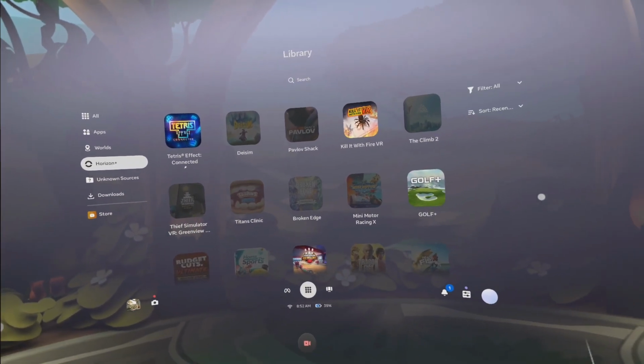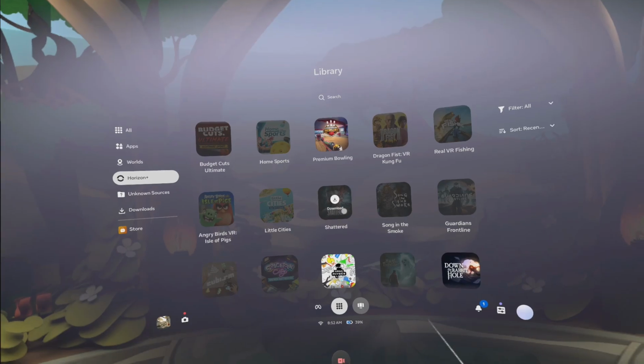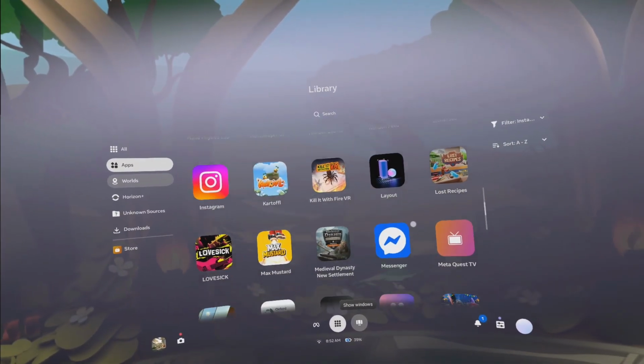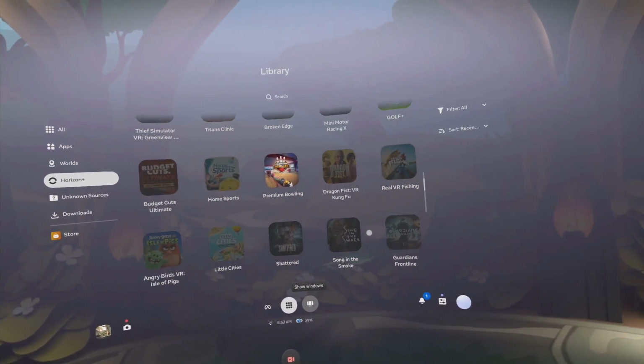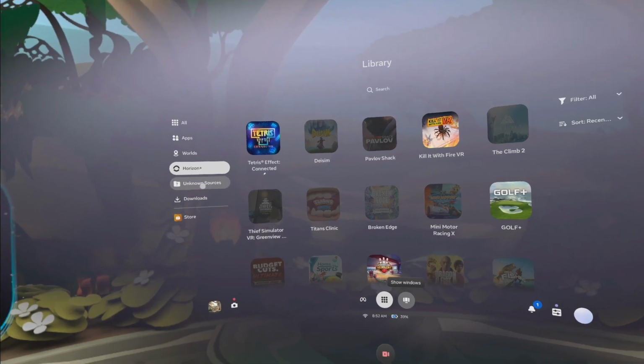Horizon Plus, formerly known as Quest Plus, is where your subscription service apps are. If you want to narrow it down to just those, they do still show up under the apps category itself. But if you want to see what's in that service, there's now a tab for that. All probably 50 or 60 games I've gotten from that service.